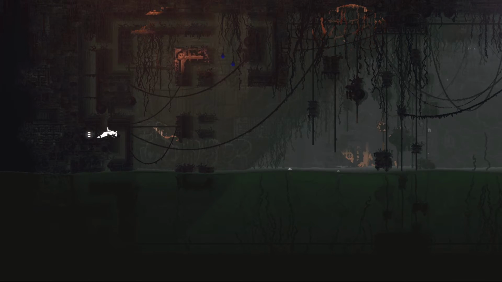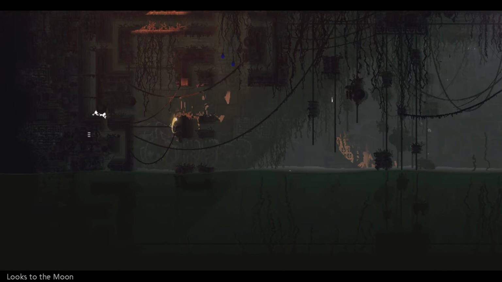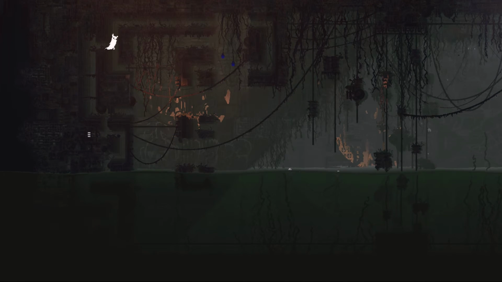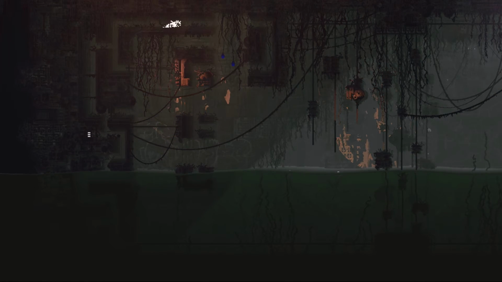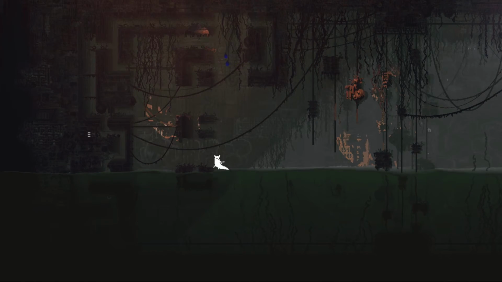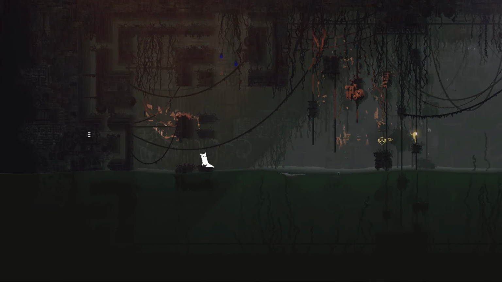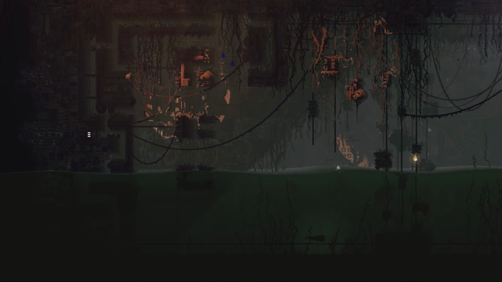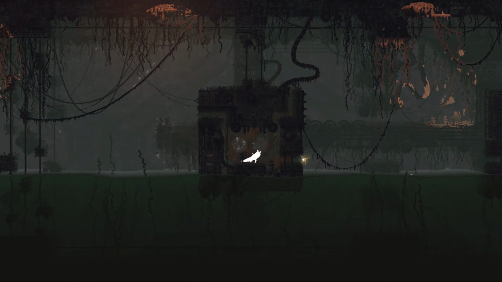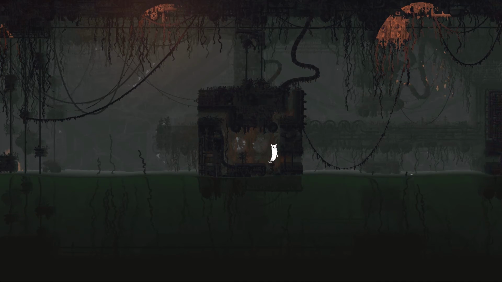Okay. We can't actually get up here, can we? Oh, we can. Good. Okay. There are jellyfish in the water. Looks to the moon. What the hell does that mean? Looks to the moon. Ah, shit. These jellyfish are going to be the death of me. I'll swim under them this time. Let's go under here. And then go up, maybe? No, can't do that.